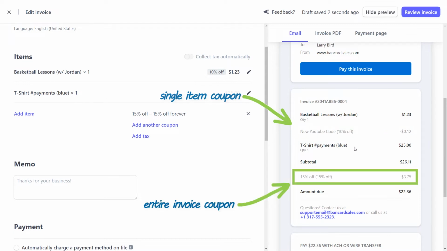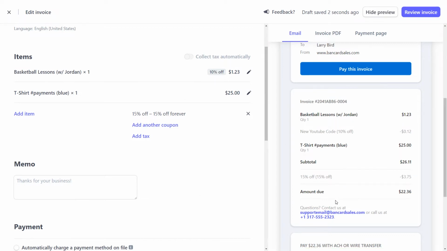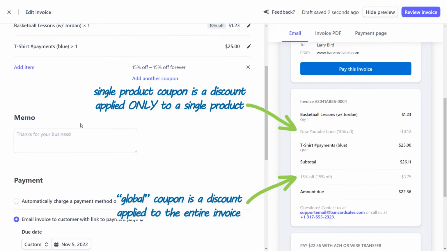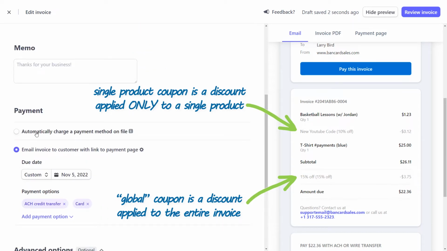It's always a good idea to double check your totals under the preview screen off to the right, and you can double check, for example, if you have added a total invoice option that will apply to the entire invoice, it'll give you a subtotal prior to the global coupon being added as shown right here. So the point is you can double check whether you have a single coupon that's added to a single item or whether you have a coupon that's added to the entire invoice.